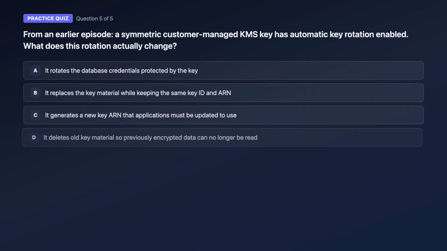Question 5, and let's test a concept from an earlier episode. A symmetric customer-managed KMS key has automatic key rotation enabled. What does this rotation actually change? Option A, it rotates the database credentials protected by the key. Option B, it replaces the key material while keeping the same key ID and ARN. Option C, it generates a new ARN that applications must be updated to use. Or option D, it deletes old key material so previously encrypted data can no longer be read. Got your pick? Let's see.